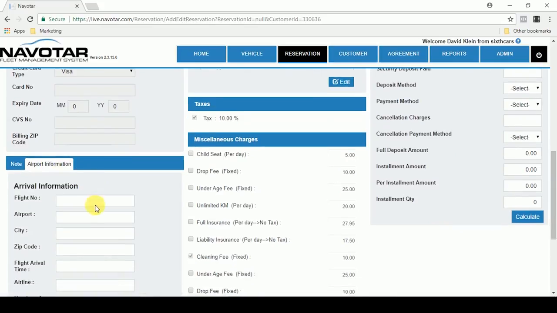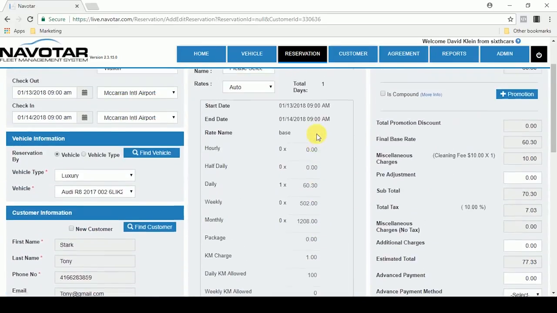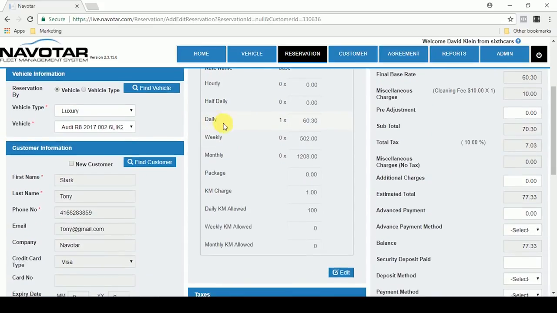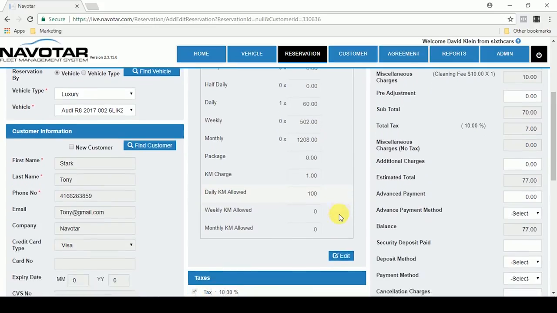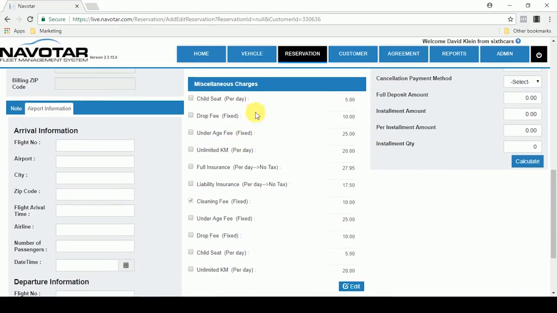Use the Airport Information tab to add notes about traveling customers. Rates will populate automatically but can be edited for special cases like negotiations. You can also configure your taxes here. Additional features such as child seat or cleaning service can be added to the reservation, and their rates can be edited as desired.